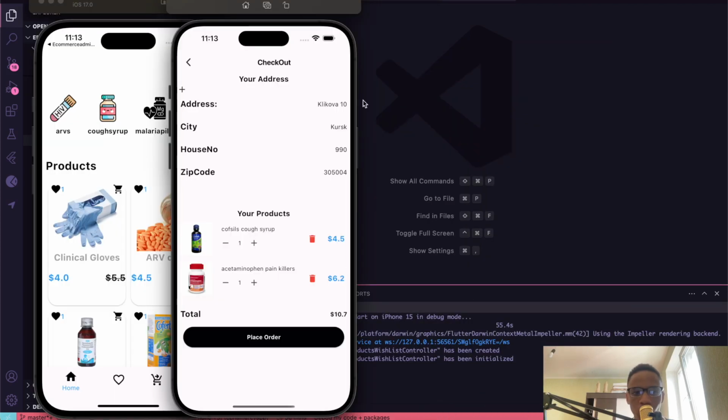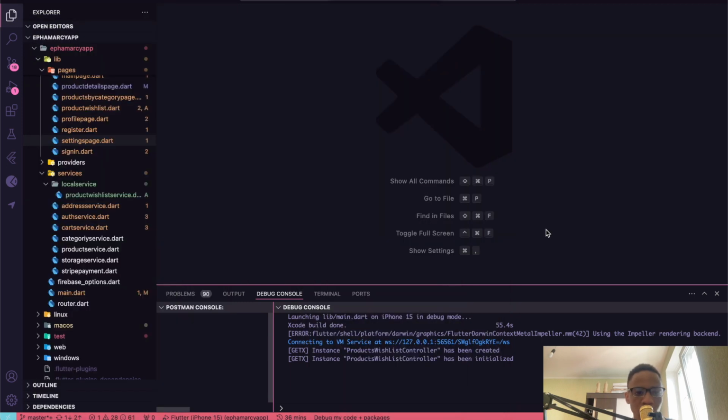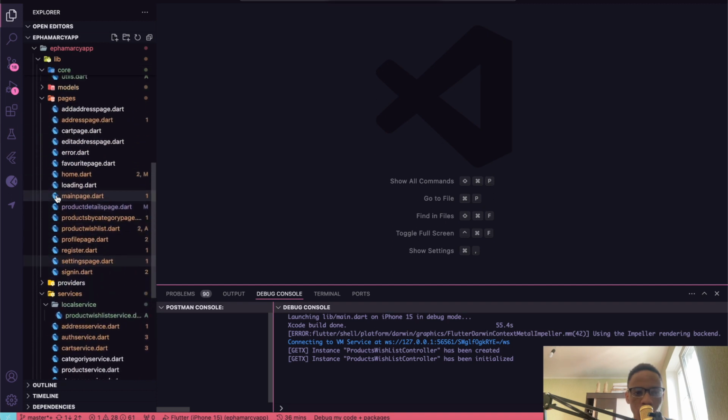So in this video we are going to be developing the cart checkout, right? In the checkout, we must display the user's address and the products, and then we'll make them place an order, right? So without wasting much of the time, let's dive into our code.